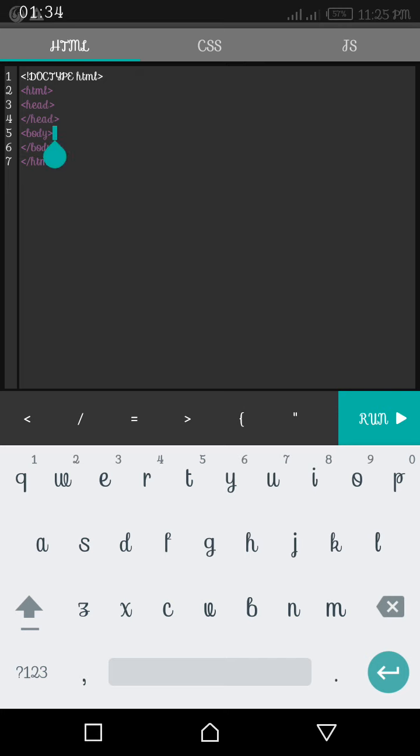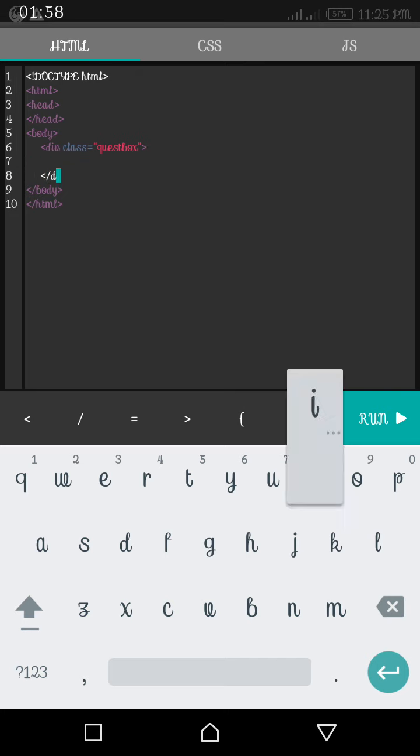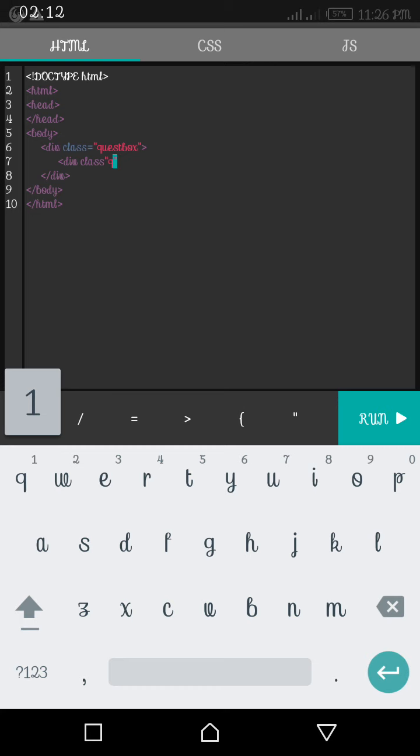Then in this body we have to create the question box, the box that stores each question. We'll create a div and give it a class which will be quest box. Then close the div. Now inside this quest box we have to create the div that stores our question.